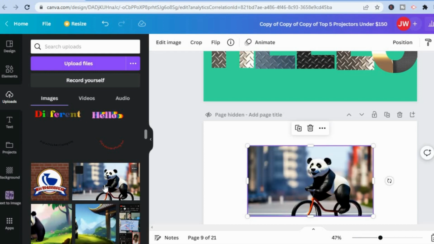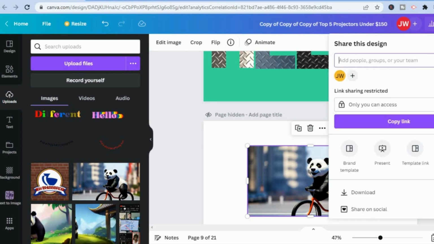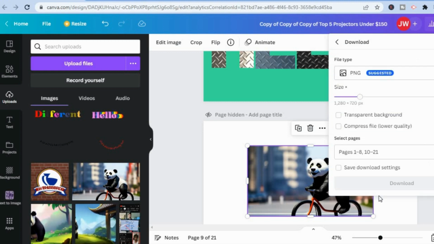To do it on the Pro plan, all you'll have to do is simply tap on the pic that you would like to change the background for. Then you are going to select Share in the top right hand corner, and from here you are going to tap on Download. Then you'll simply tap on transparent background and you'll simply tap on download. So for example, I'll simply put in the page name and you'll simply download that page.